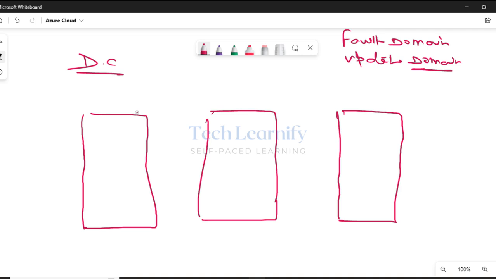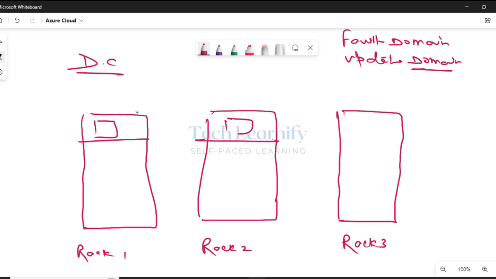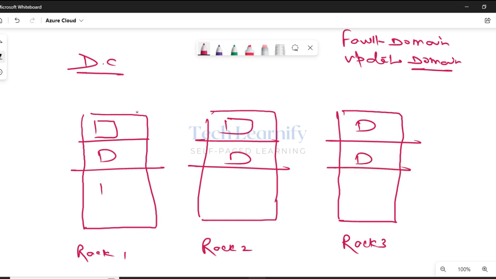So now this is network rack 1, network rack 2 in the data center, and network rack 3 in the data center, right? In each rack, let's say there are physical servers here. Let's say one physical server here, one physical server here, one physical server here.